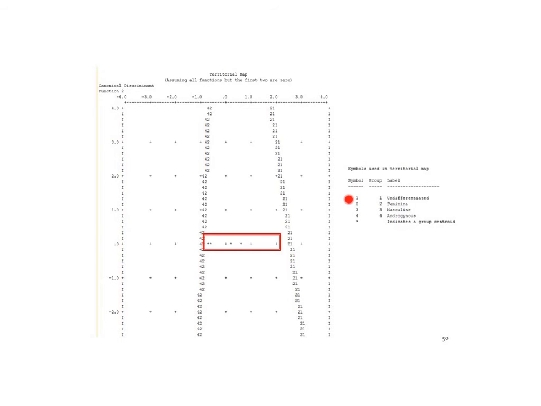So this is the territorial map, and over here we can see that 1s are identified as undifferentiated, feminine is identified as 2s, 3s are masculine, 4s are androgynous. So we can see androgynous are a lot over here. We can see a lot of 2s over here in the middle, so feminine being between androgynous and undifferentiated.